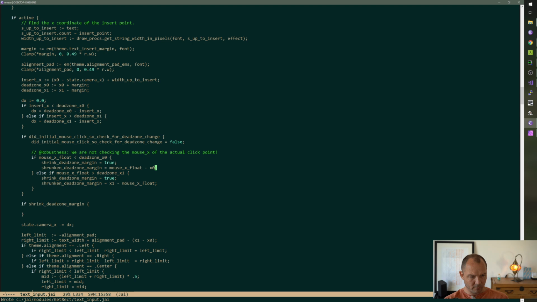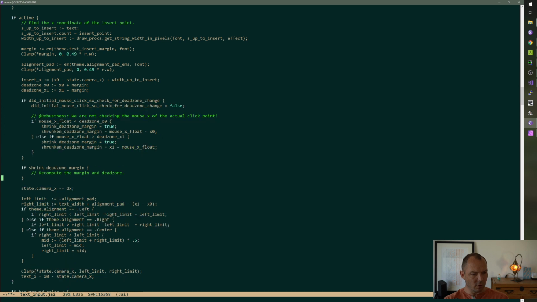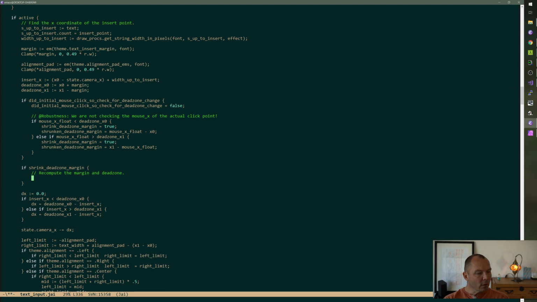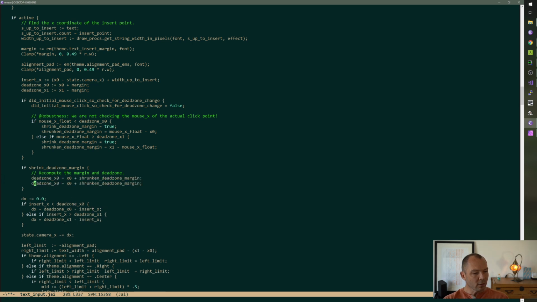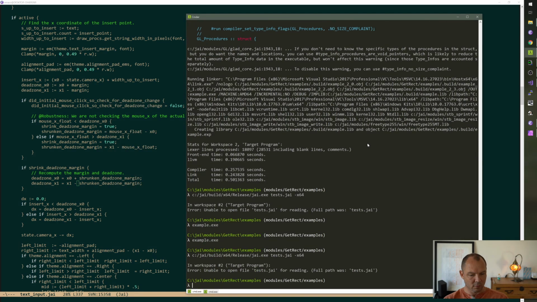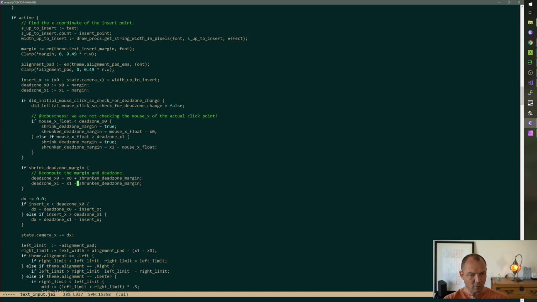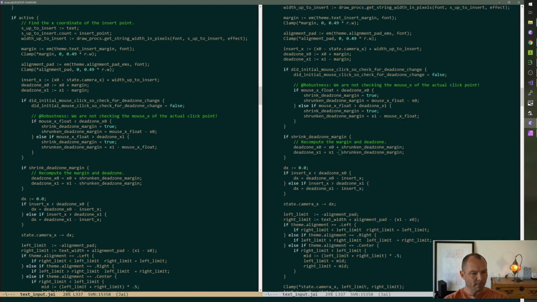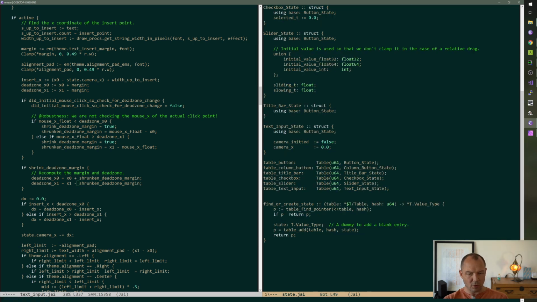Okay. Now, if we shrink dead zone margin, so this dx stuff is going to go down here. So here we're going to say, we recompute this. Okay. Why do I keep running the wrong thing? Okay, we need to add this. Actually, this shrink dead zone margin can be on the state.